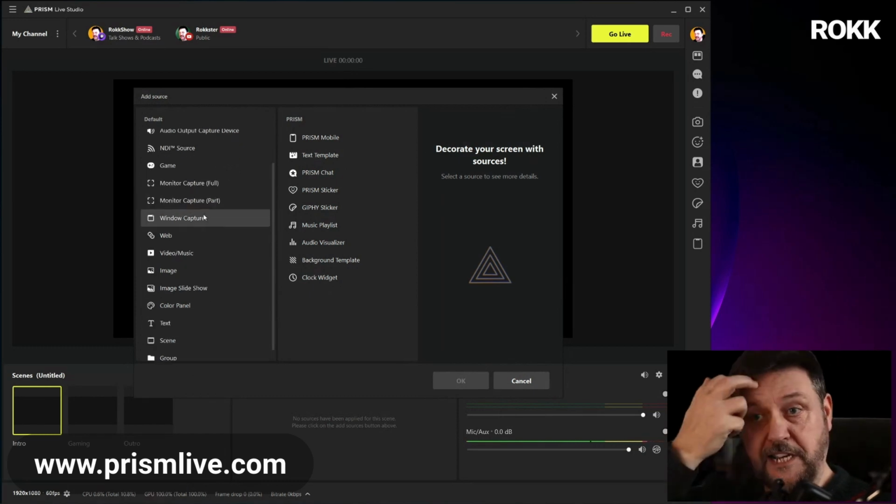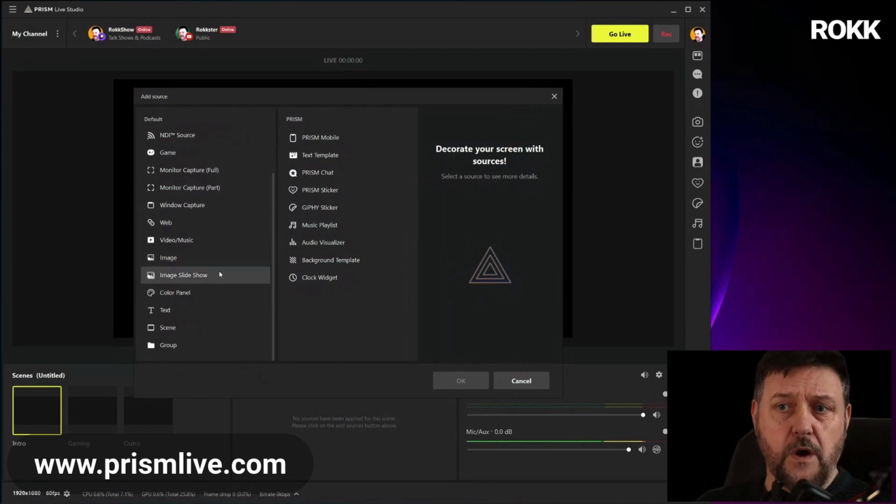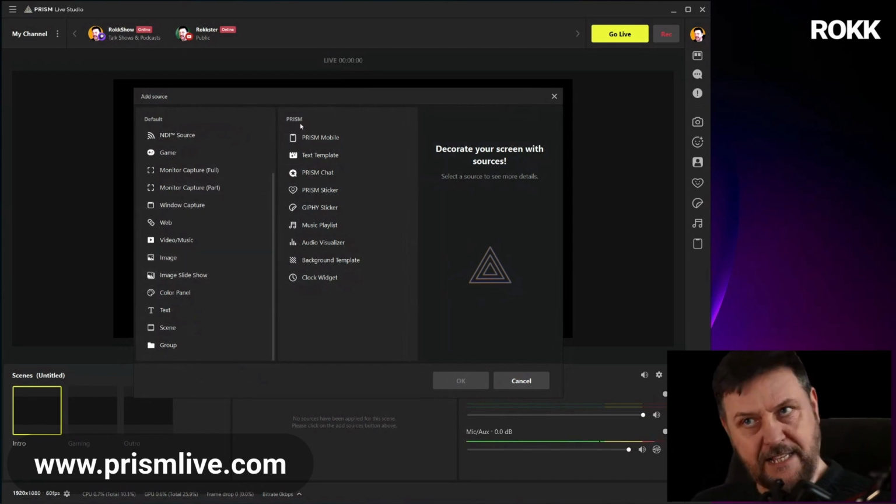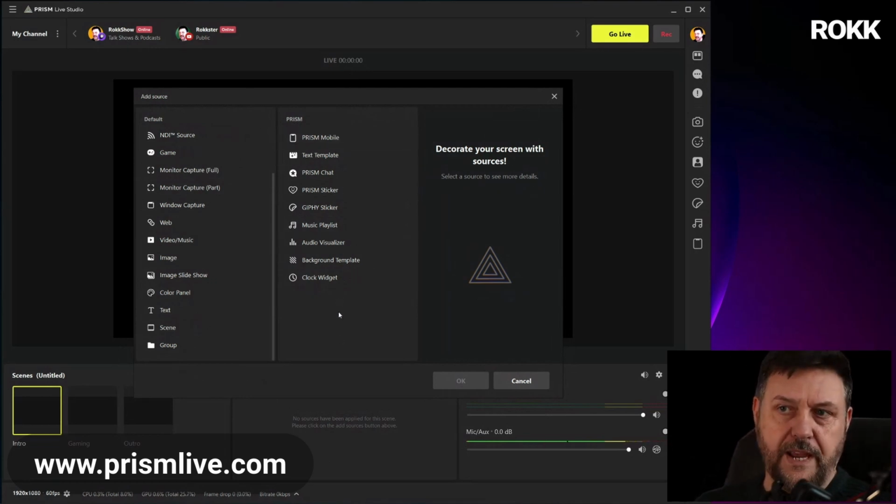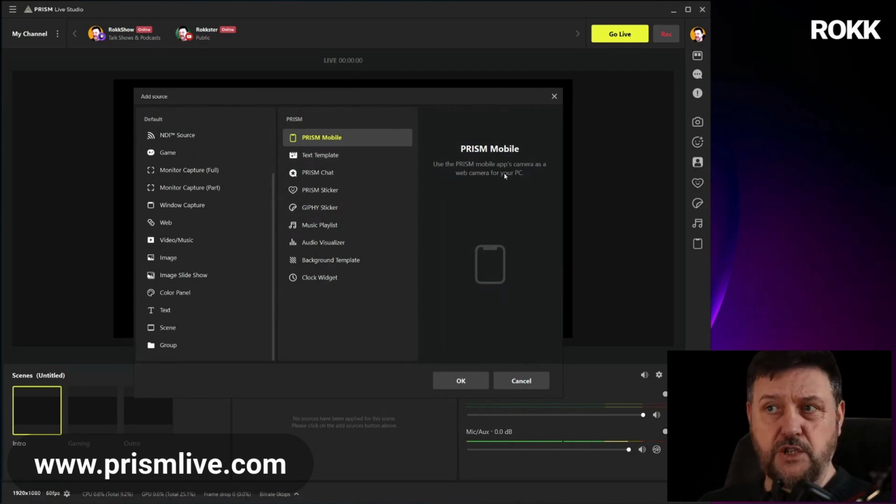They've been given some nice little icons. They've been reworded to make them a little less intimidating. And then on the right-hand side, we have scene items that are unique to PRISM. Each one of these needs exploring, and we'll have a look at most of them. But PRISM Mobile, and it tells you on the right-hand column what each of these does.